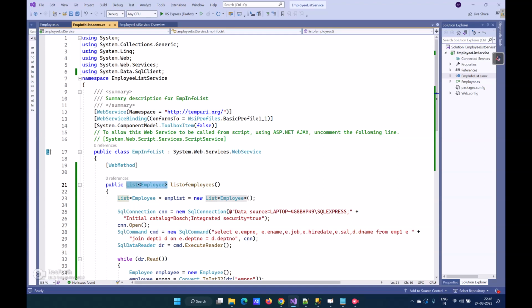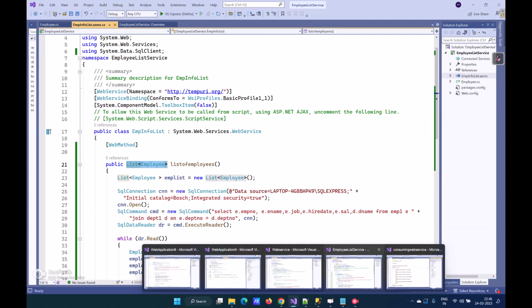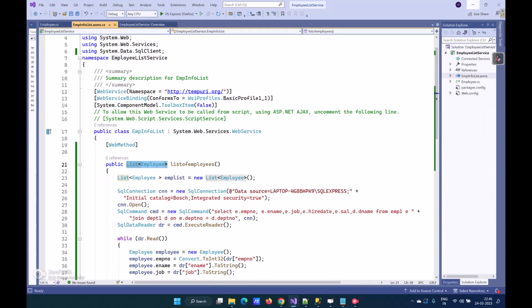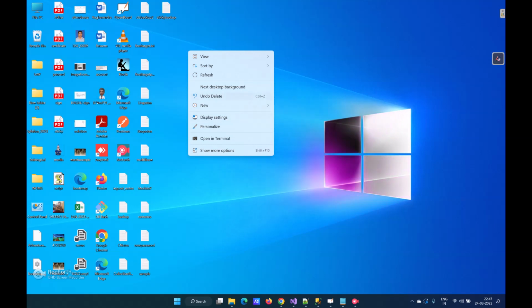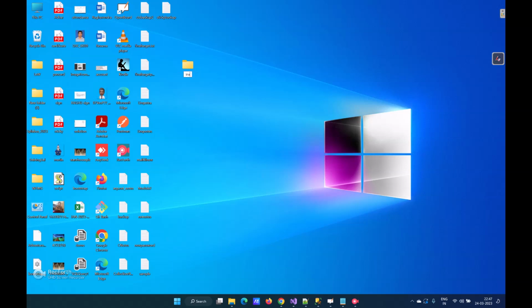Okay, so this code I want to put in the notepad, because I will be changing the code slightly. The service will change slightly, syntax wise. So that is why I want to put this code somewhere else. The employee list service and the other program, consuming web service, these two programs I will put in one folder for you. One folder I'm keeping in XML format.